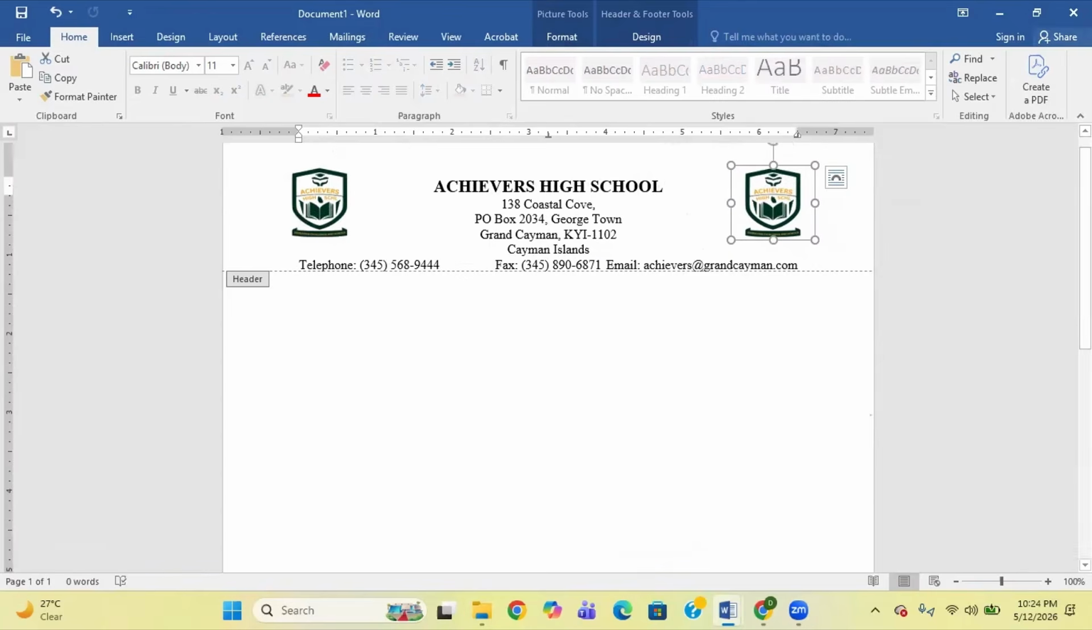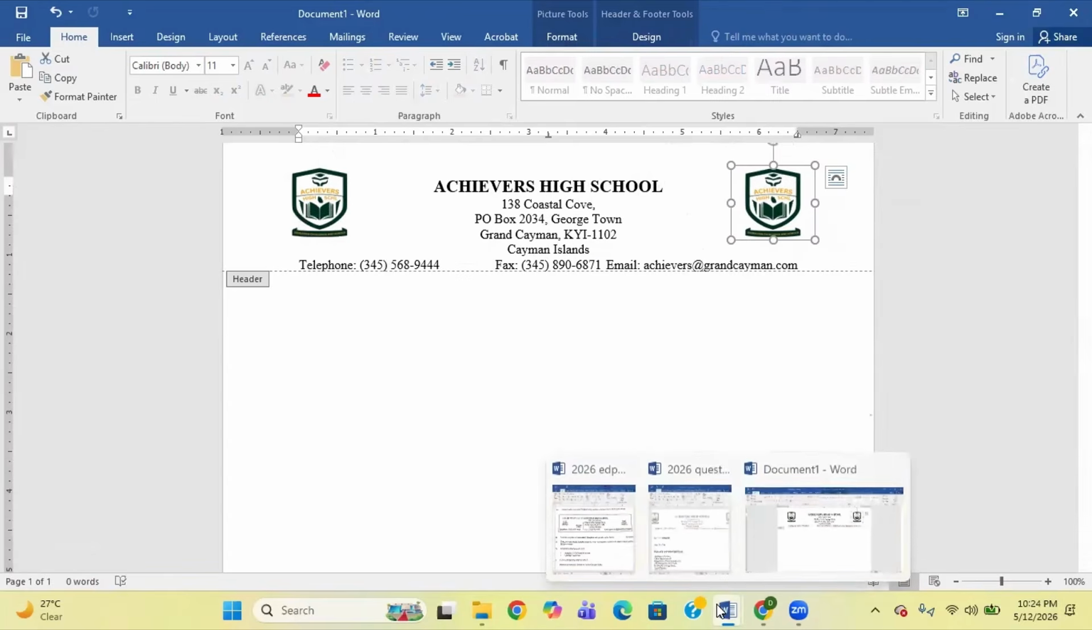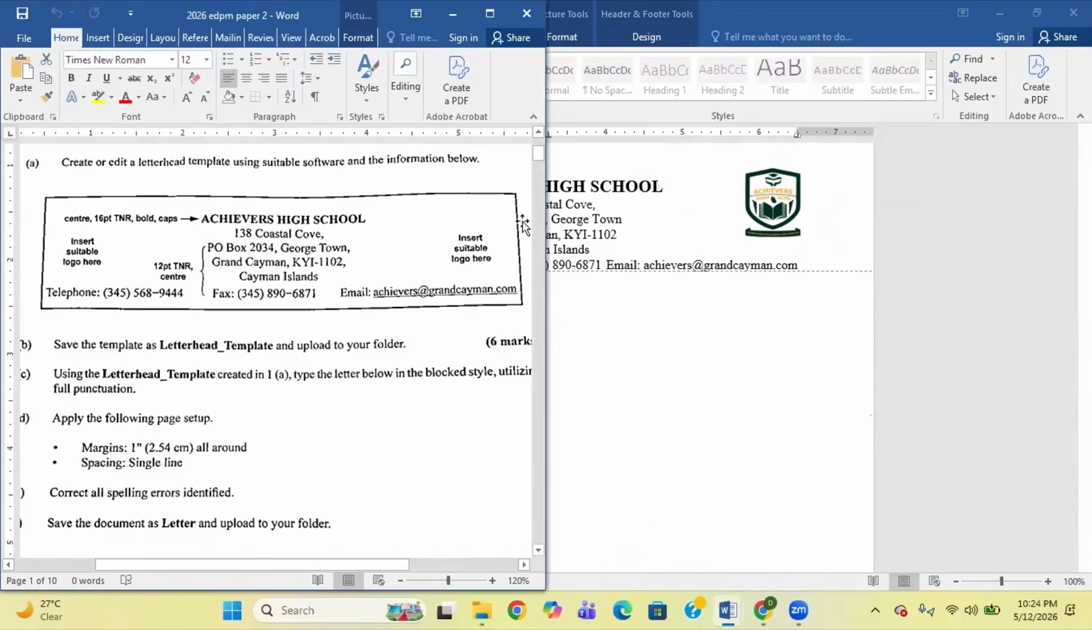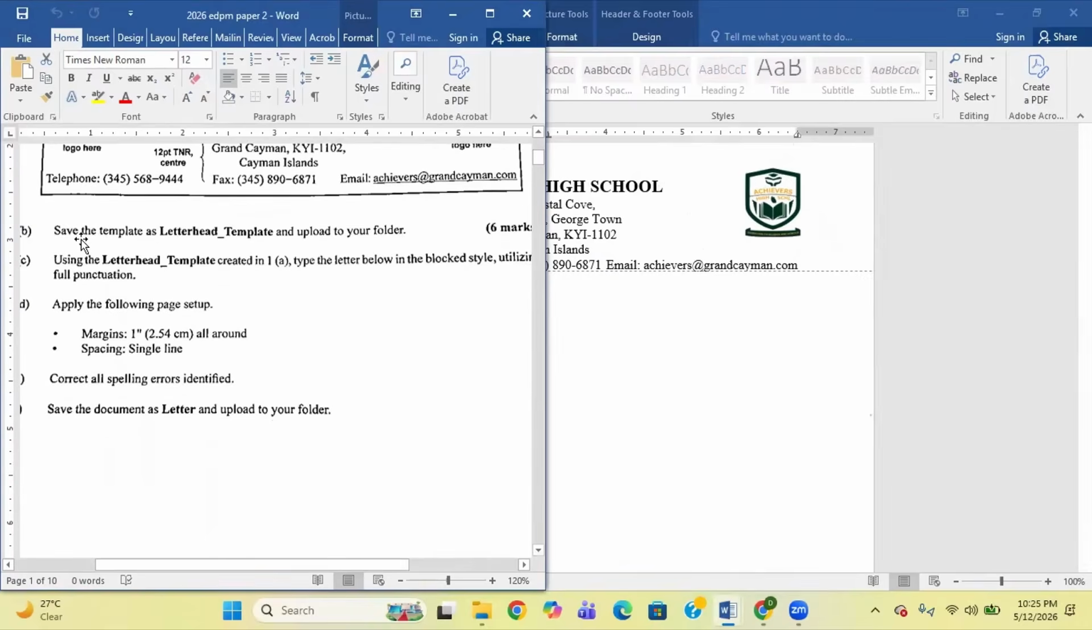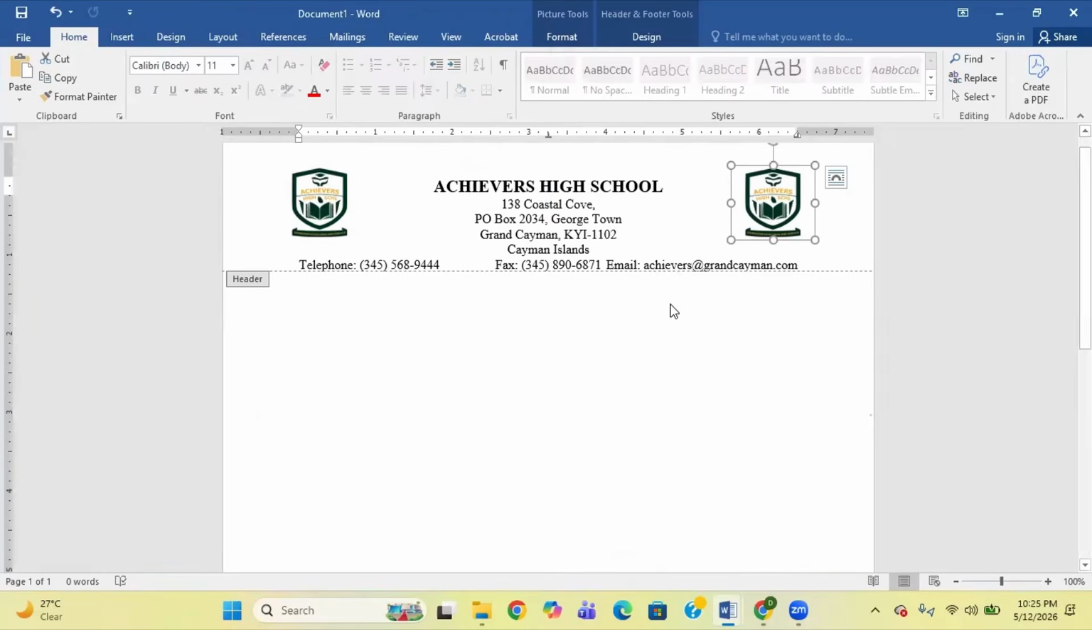So let's go back to the instructions. After creating that as your letterhead, the next instruction is to save the template as letterhead underscore template and upload to your folder. So you would save this basically. I'm not going to save it, but you would save this as letterhead underscore template.